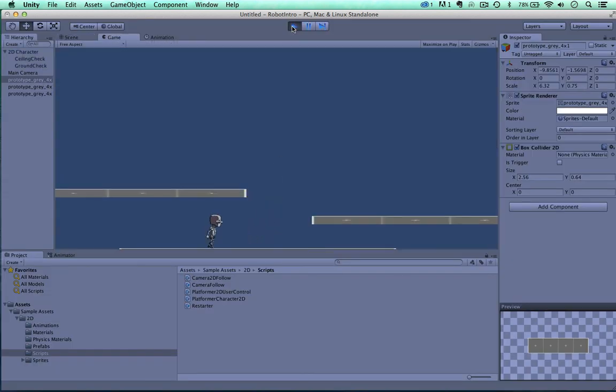All right, so there we go. And whoops. And our robot sure jumps high. All right. Okay, so there we go. And obviously lots of stuff to adjust here. Okay, we're going to need a camera so that our character can actually be followed by a camera.